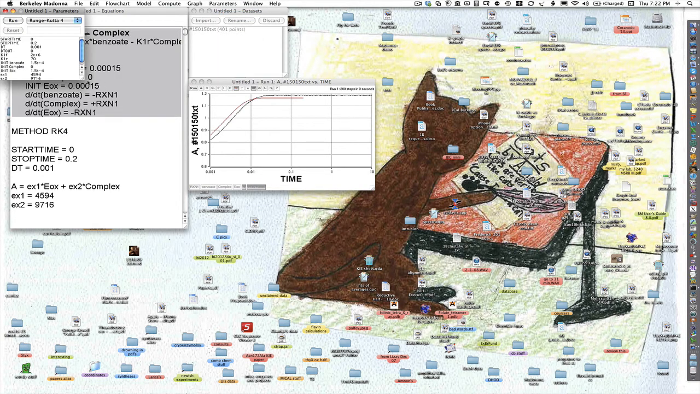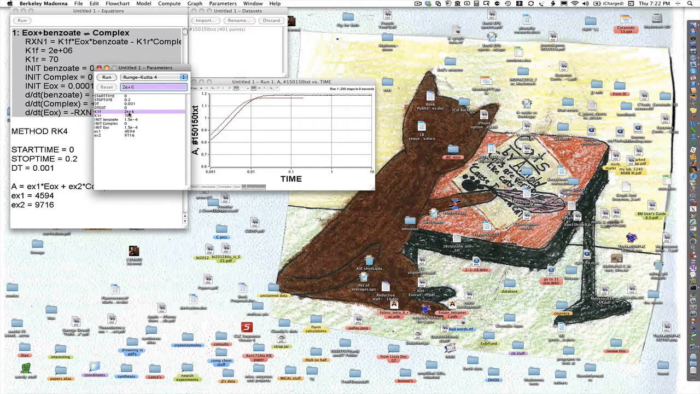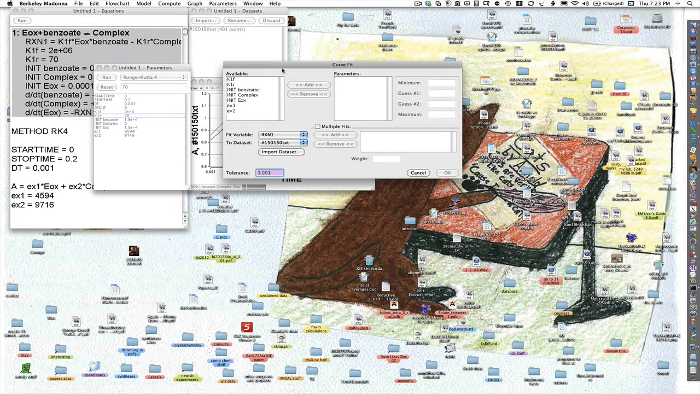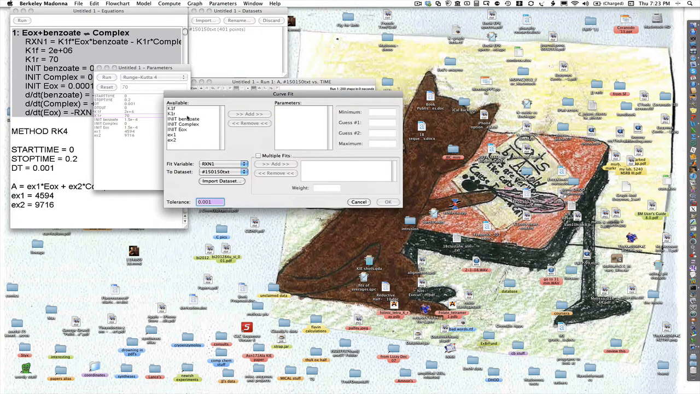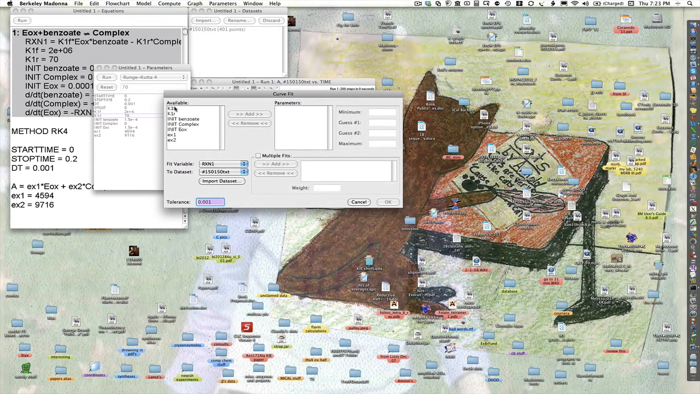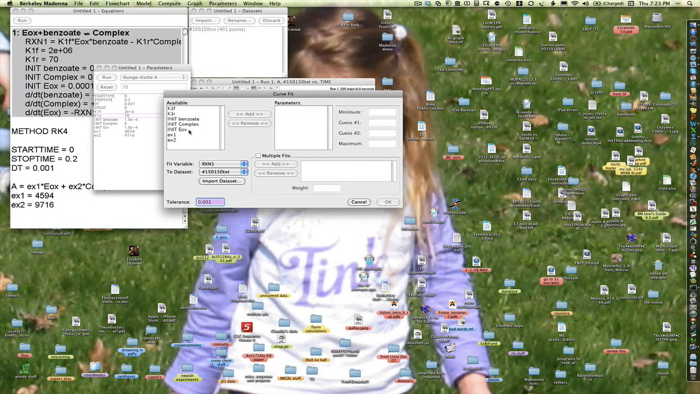Now, I think I have the extinctions correct, so I'm going to worry about the values of the rate constants. Maybe I didn't put the right values in. So this is the parameters window. I could change these right here and run new simulations and see how the curves change, but I'm going to let the computer do the work in this situation. I'll go to curve fit under the parameters menu, and this window pops up, and we can tell Madonna which of the available parameters that define the mechanism we should fit. So let's change the forward rate constant and then the reverse rate constant.